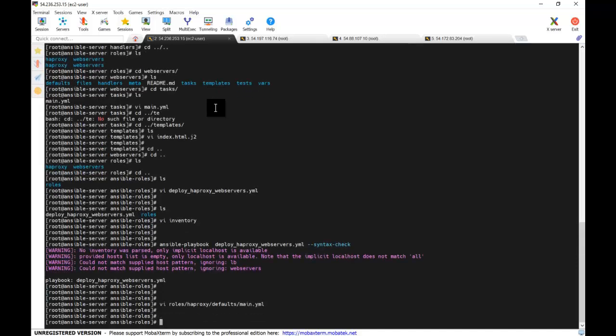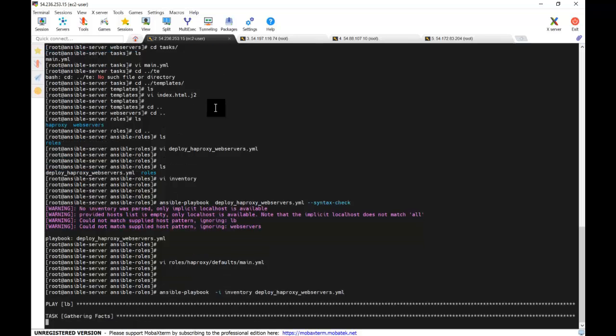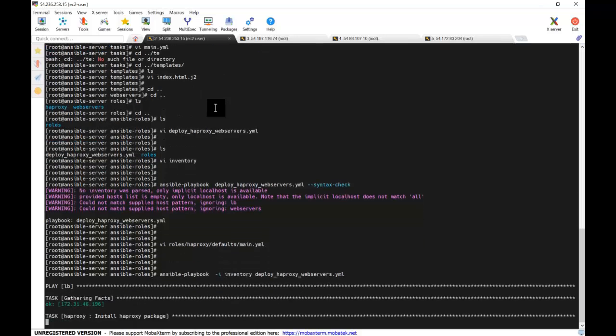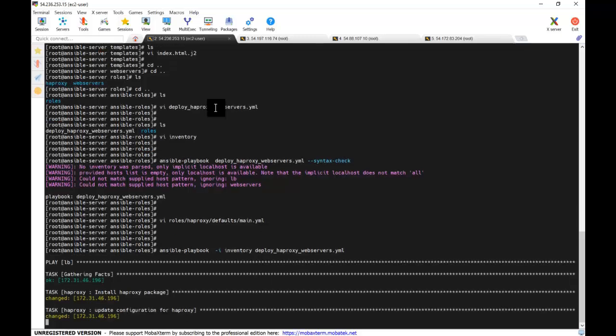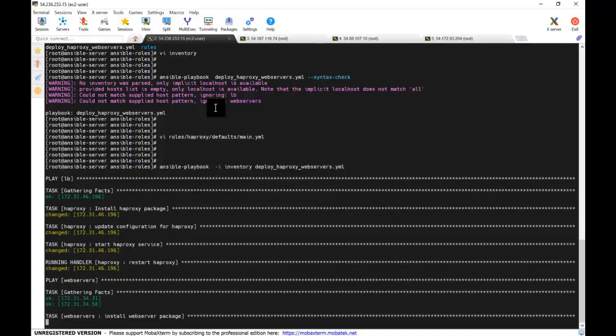That's all. And I'm going to run this playbook against the inventory, -i inventory file name, and removing the syntax check to perform the action. Enter. It's installing the HAProxy package by calling the HAProxy role. It's updating the configuration file. It restarted the service, and now it's configuring the web server on both the nodes.